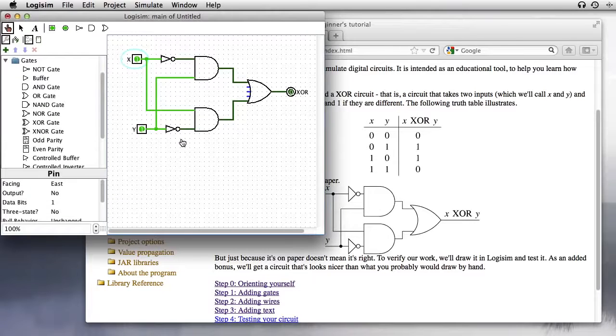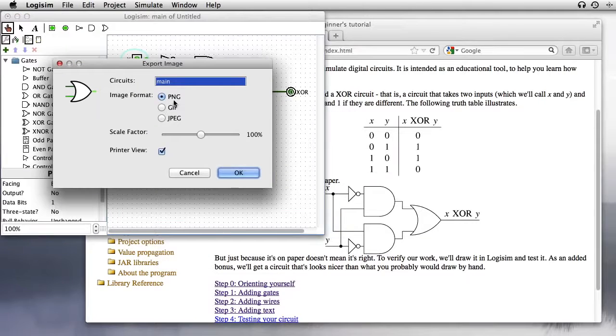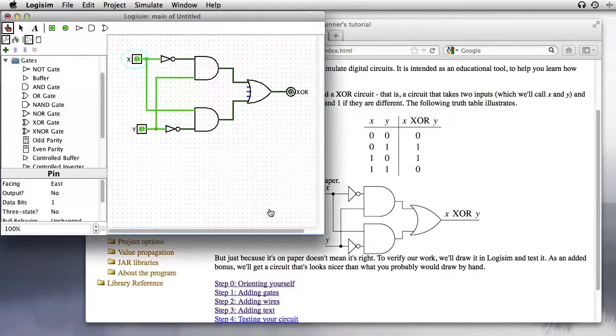Finally, we can save this image so that we could put it into another document. Just go File, Export Image. It'll ask you what format. I'd select PNG. Click OK. It'll ask you for the name, and then click on Export, and the image is saved.